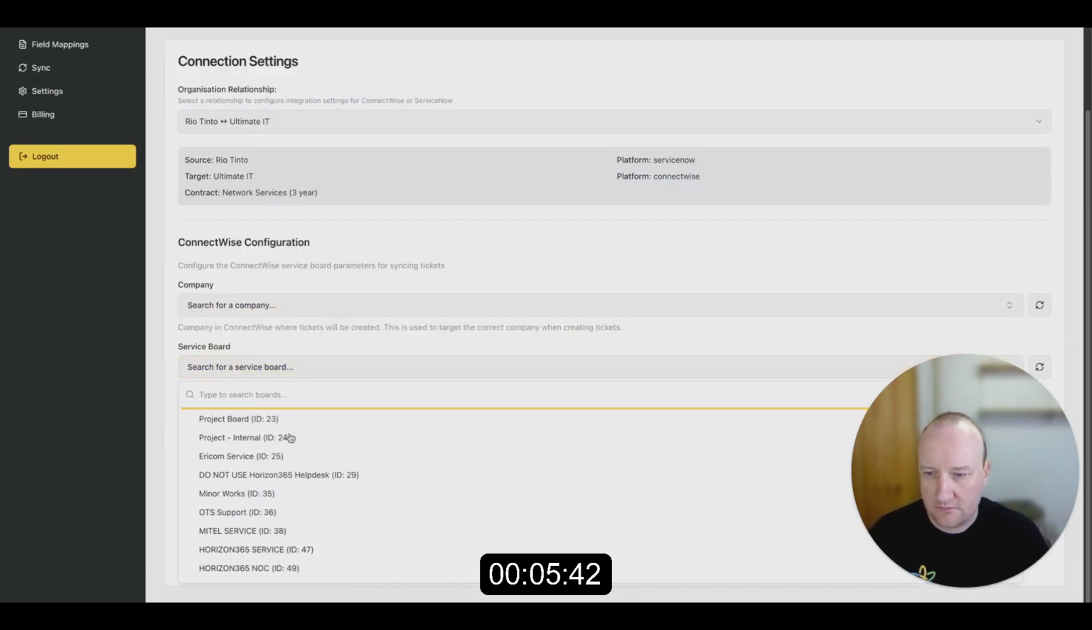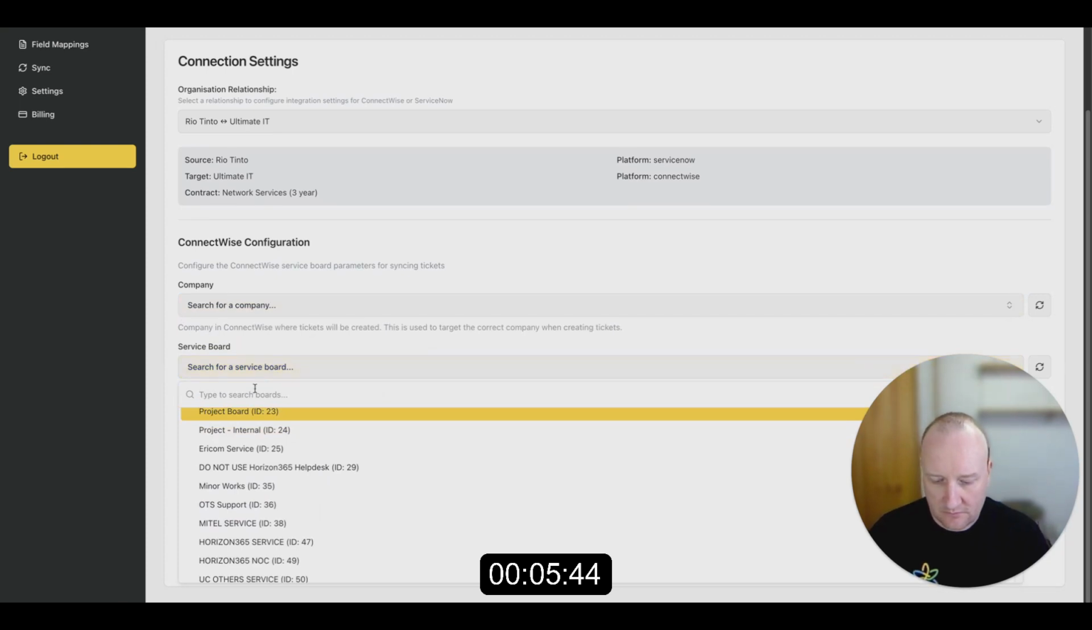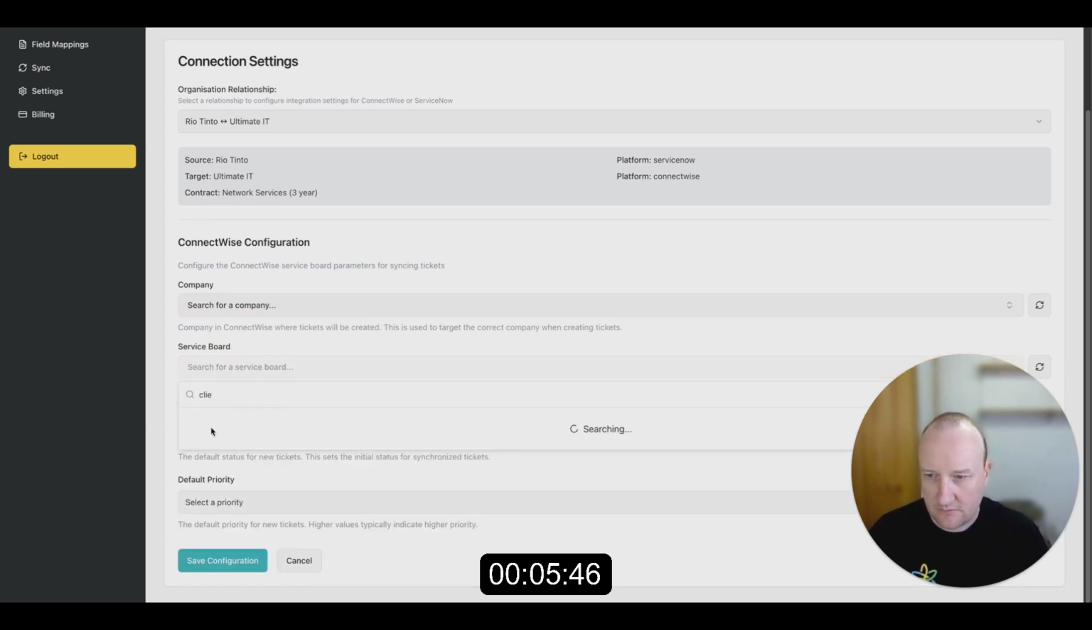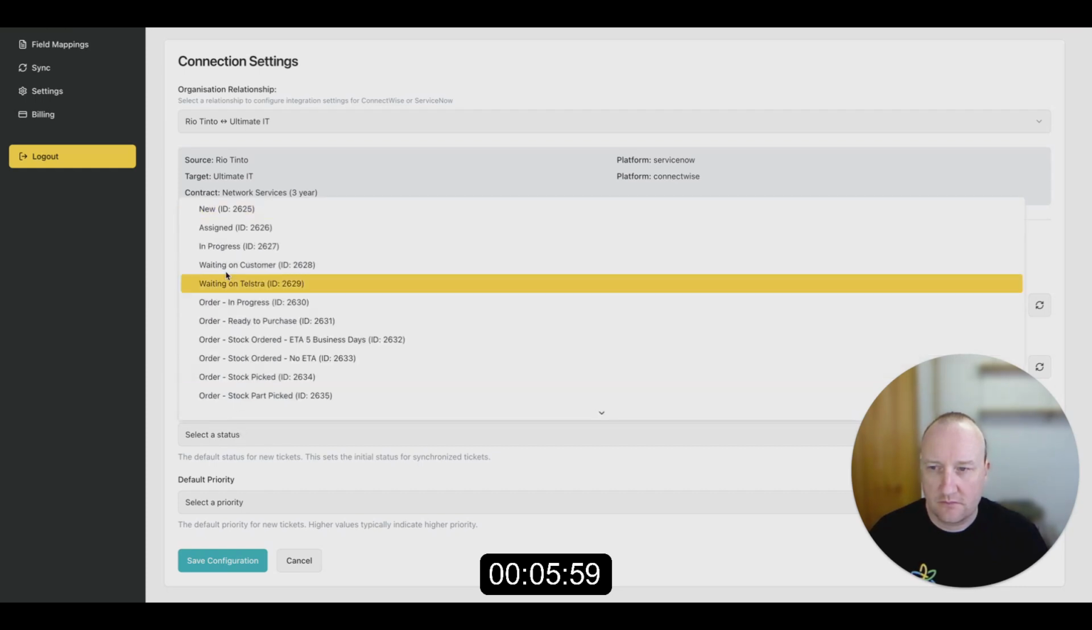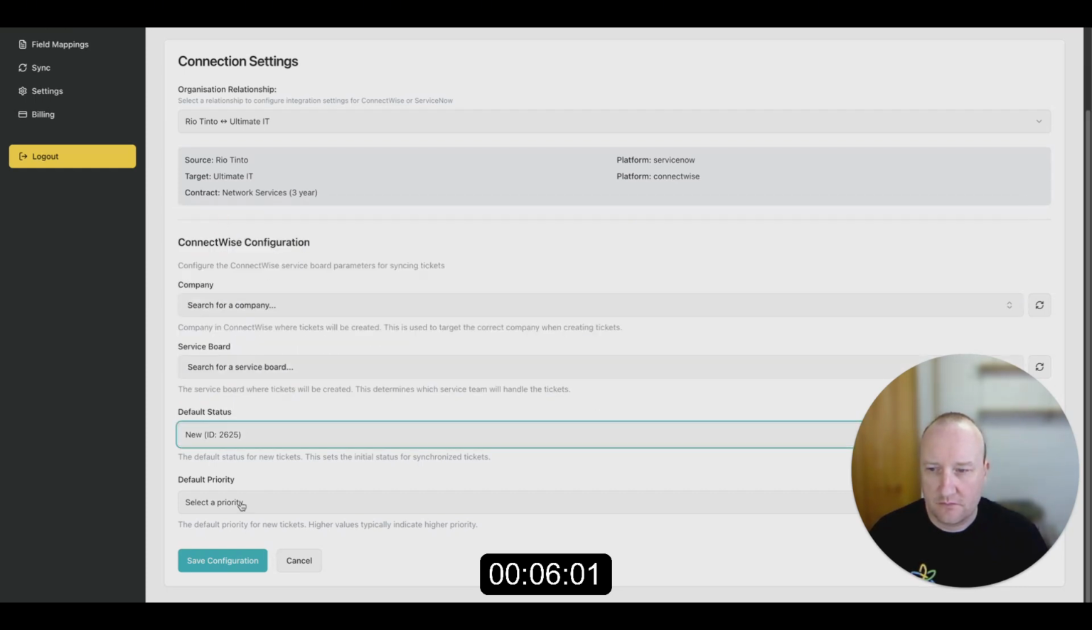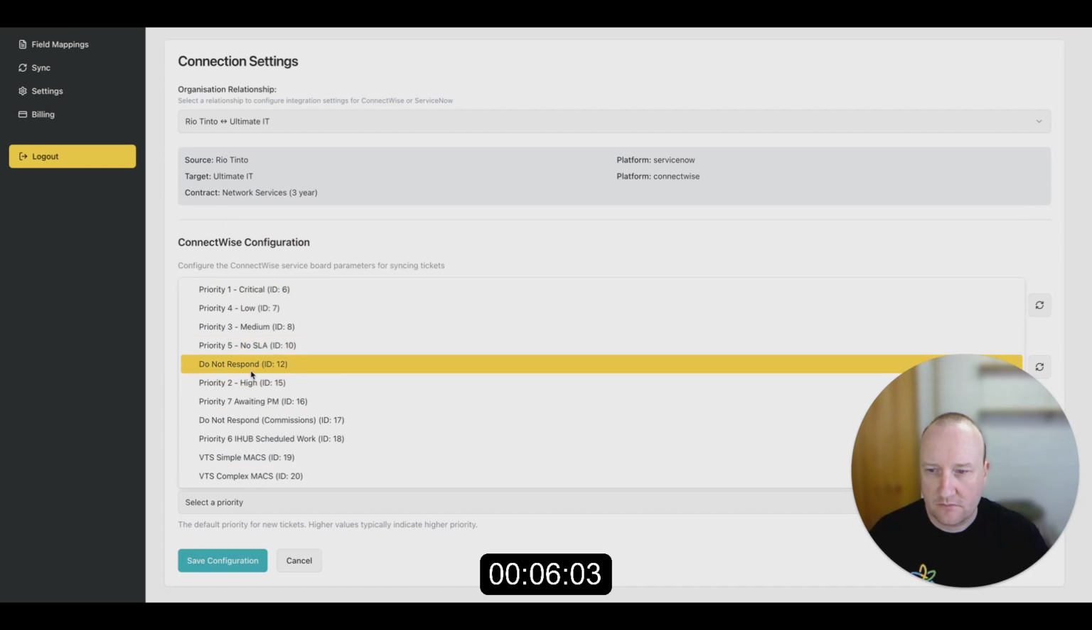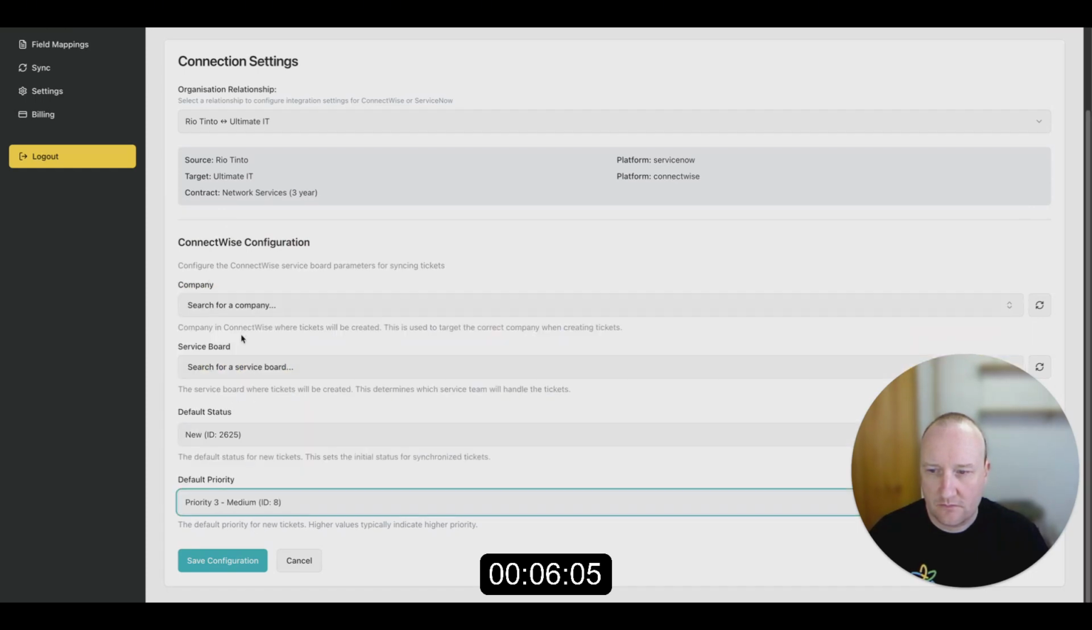Now that he's got a contract in place with his customer, he's going to go through and select the defaults for that relationship here. So in ConnectWise, there's a particular board, for example. That's where the tickets for that particular customer will come in, and there are defaults for items like the priority and the status of when a new ticket is raised, and so these are set at this point.